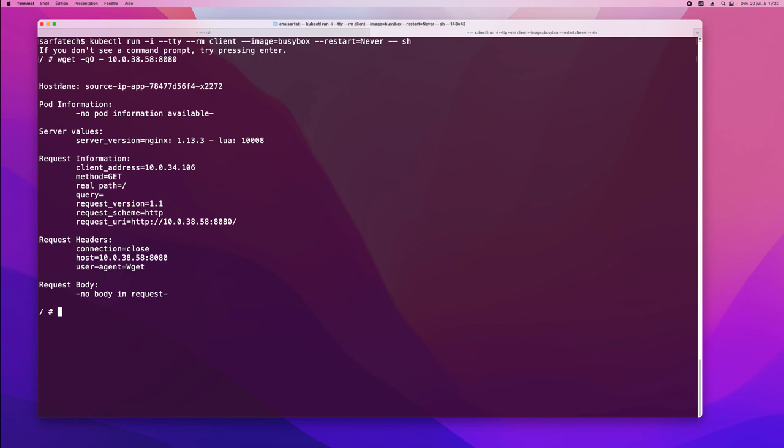Okay, as I said, the response is just some information about the request. So we have information about the host name of the server, which is, well, the name of the pod here. And we have information about the query, request URI, all sorts of information about the request. Okay, so that was pod-to-pod communication.